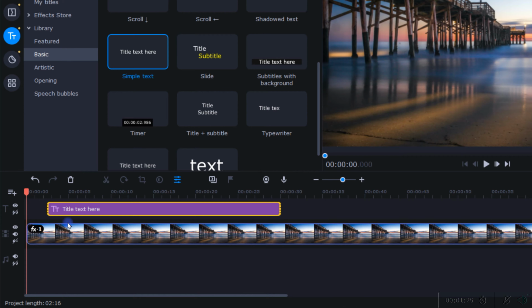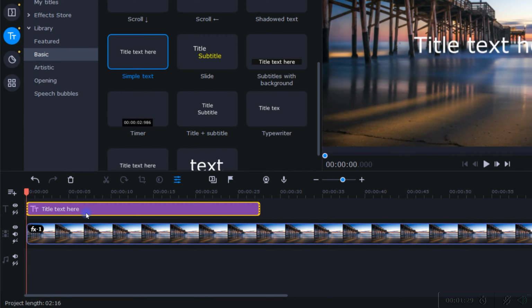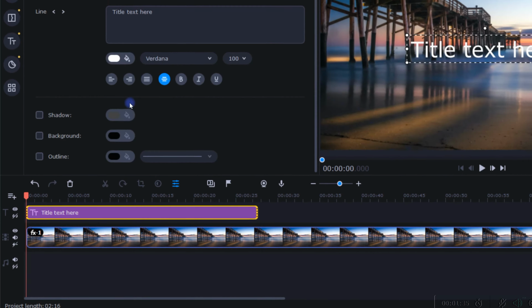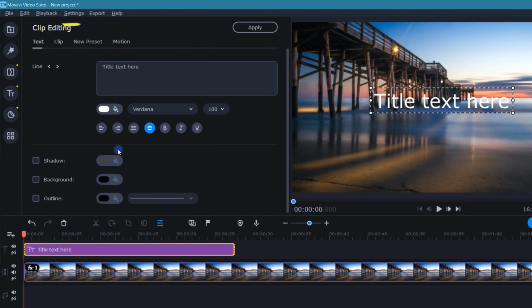Now that we know how to work with our titles in the timeline, let's move on to the fun part, customizing the text. To begin, let's double-click on the title or right-click and select Edit. Both of these options will bring up this clip editing menu here. At the top of this menu, we'll find various tabs with options to edit just about every aspect of the title. So starting here in the Text tab, we can change what the title says by typing our desired text right into this box.